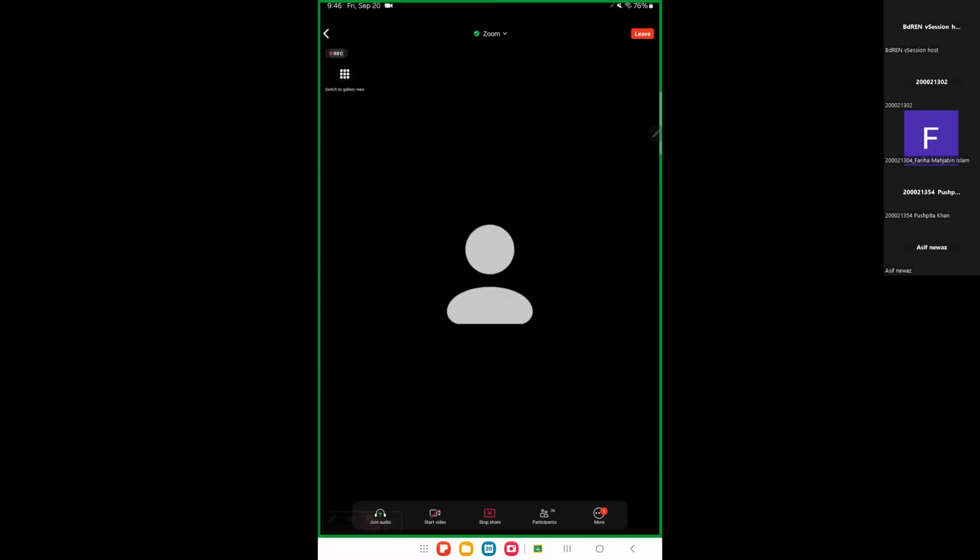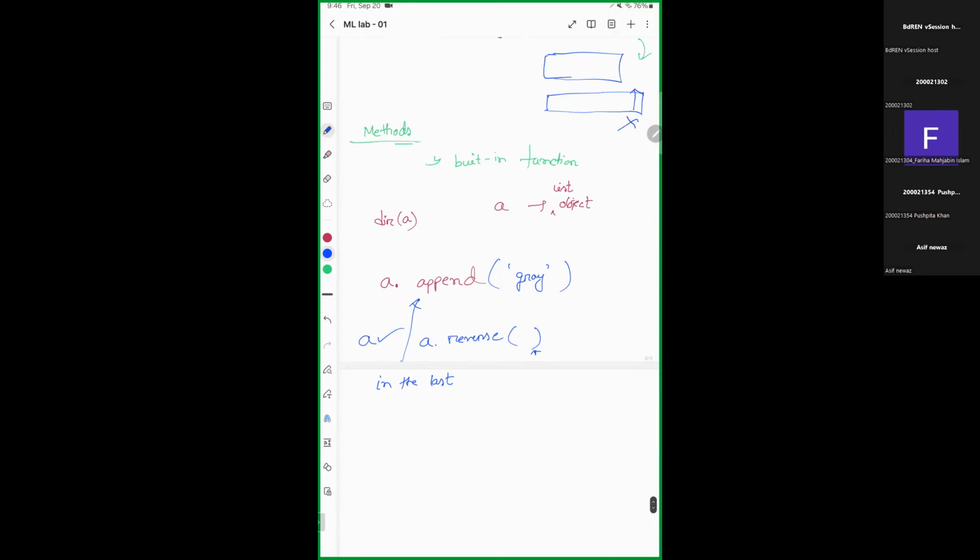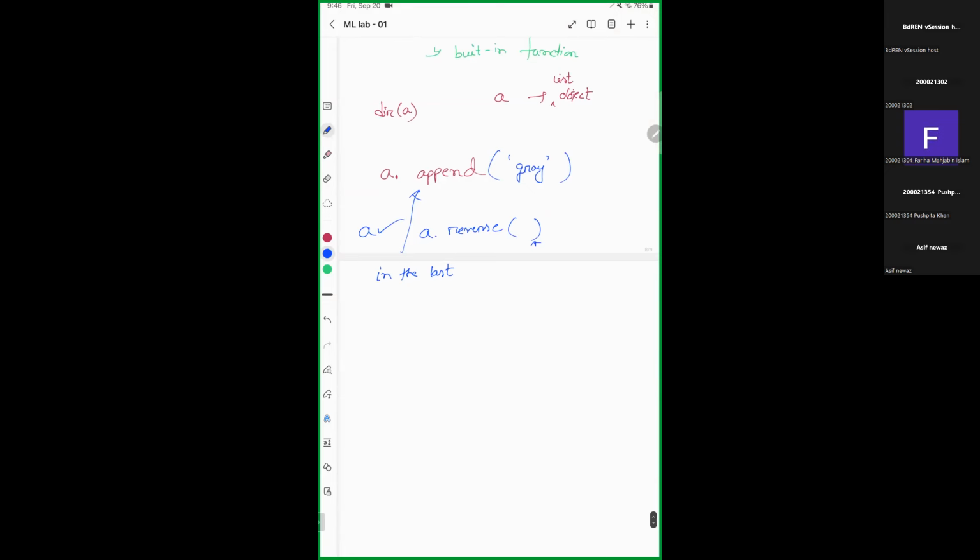So there are many other functions you can check by yourself. You have seen append, you have seen reverse. If you don't have anything inside, you can just keep it blank, but you have to put the parenthesis. If you don't put the parenthesis, it is going to show you another error. So this is about the methods that you have. I think I have provided some other examples in the notebook. You can check those methods as well.